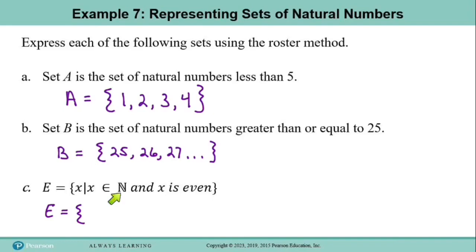Now the smallest natural number is 1, and that's not an even number. So the next natural number is 2, and 2 of course is even. And so after that we have 3, which is odd, and 4, which is even, and then 5 is odd, but 6 is even. So far our set contains 2, 4, and 6, but we don't want to keep listing numbers forever, so now we'll just put our 3 dots and close the set.